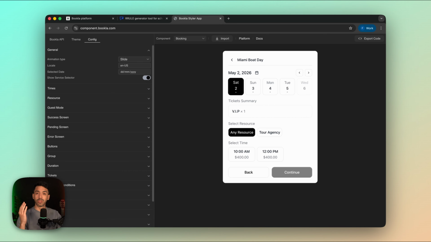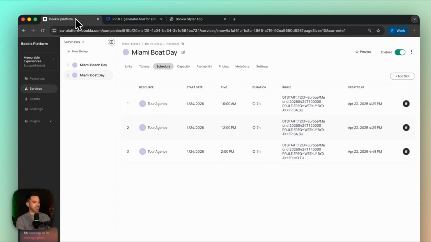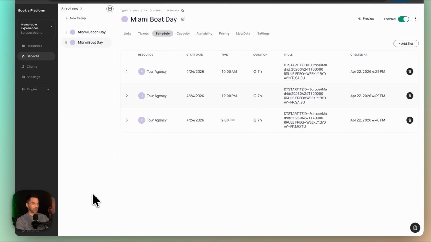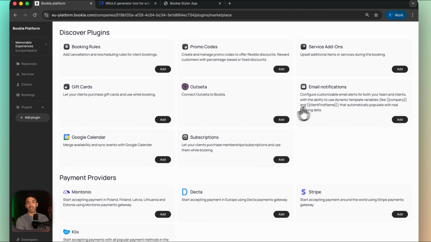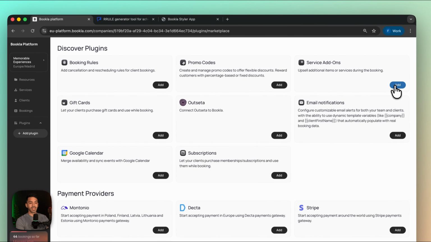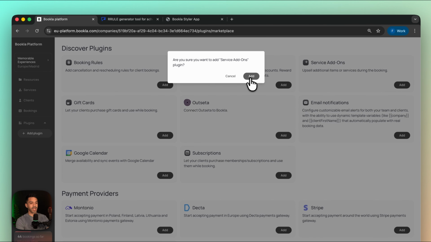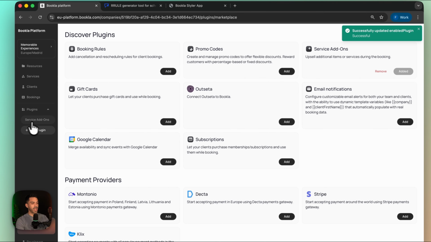Now that we have the services and the resources operating properly, let's go ahead and take care of add-ons so we can upsell things like beach towels, umbrellas, food, etc. To do that is very simple. We're just gonna go here to plugins and then we're gonna start adding the plugins that we need. This one will be the add-ons plugin. We click on add, we confirm, and we have it right here under plugins.